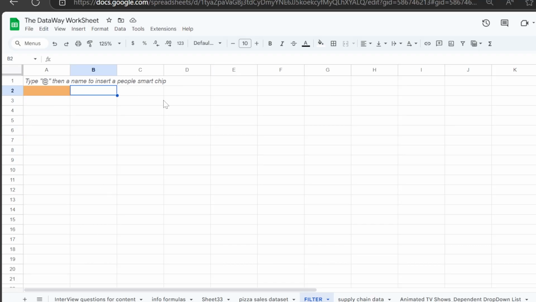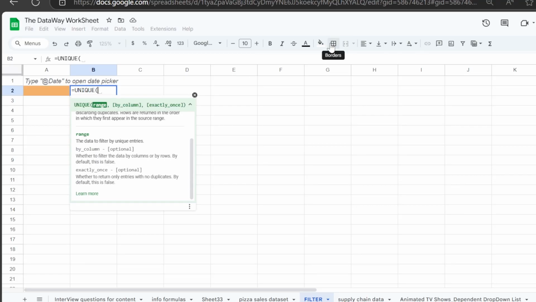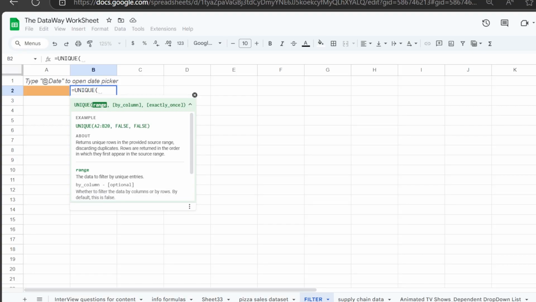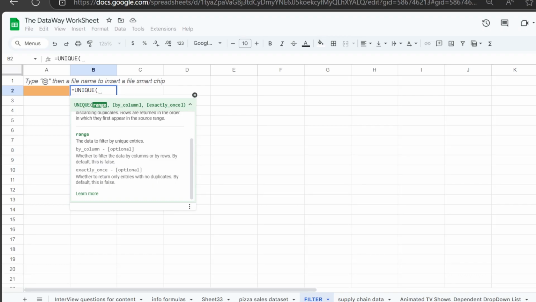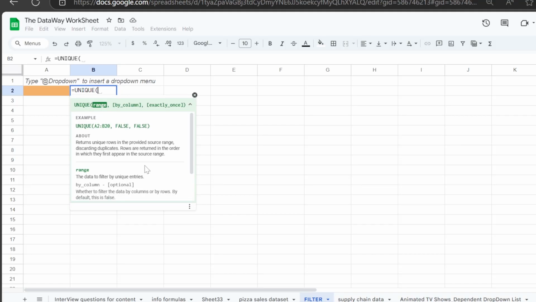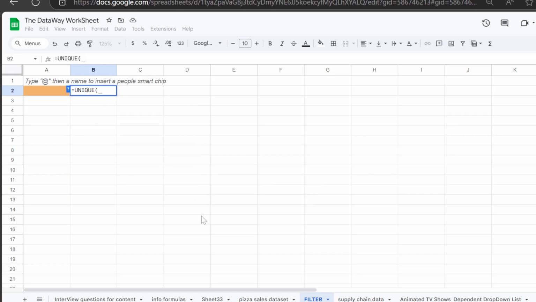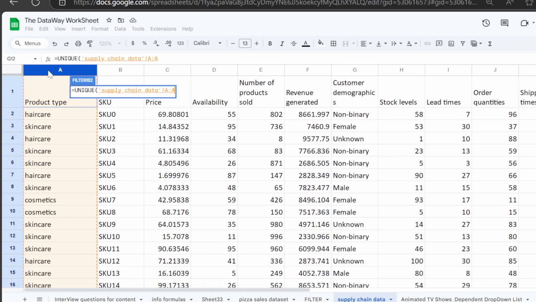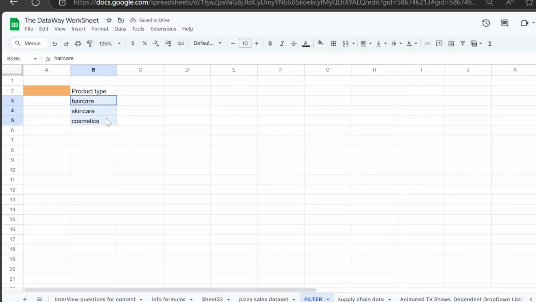If I type unique, it's essentially a single range formula, but you have two optional arguments as well. It's asking whether to filter the data by columns or by rows, and whether to return only entries with no duplicates. By default this is false. Why? Because we are only taking the distinct values, or rather the unique values in a given column. Now if I select a single column, let's say this one, because I want to see how many product types there are and what product types there are, you can see there are only three values: hair care, skin care, and cosmetics.